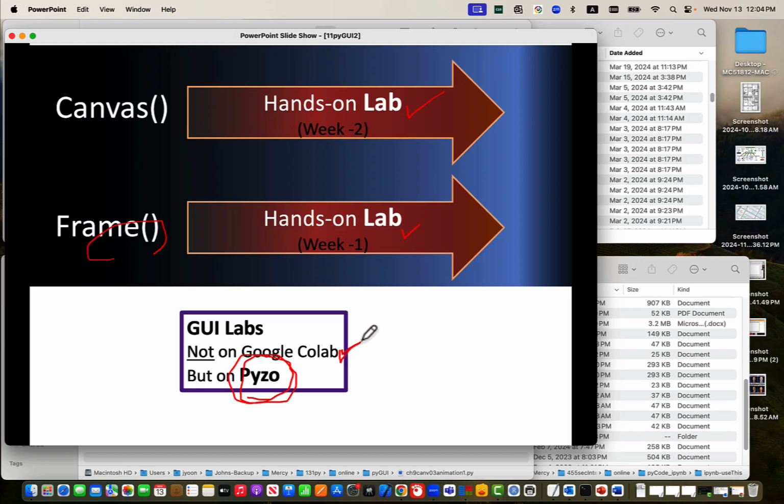Someone may ask, why not on Google Colab? Anyone has any answer? It's not impossible. We can do it, but it needs a lot more code. A lot of such code is not directly related to the graphical user interface. But here's the reason.